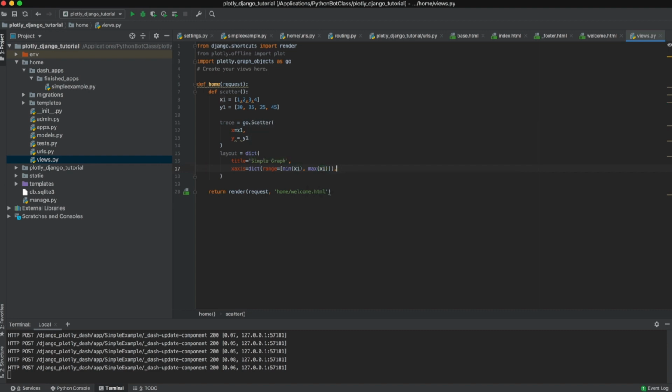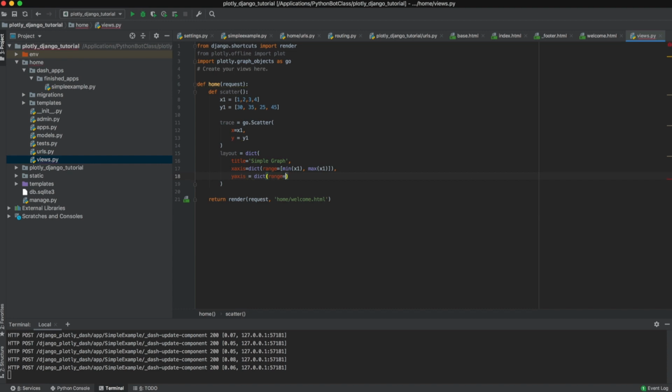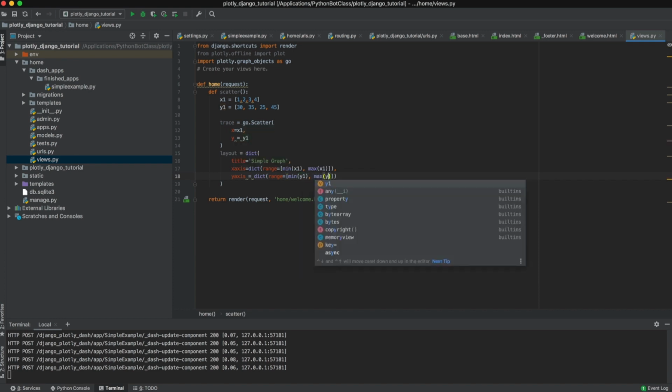Then we're going to work our way down to the y-axis, so y-axis, that is going to equal a dictionary. But we're just going to be following the same thing. So range is going to be equal to a list, and then we want the minimum of y1, and then we want the maximum of y1.